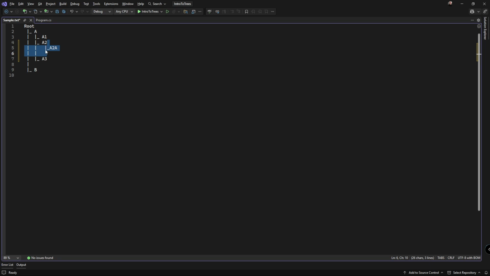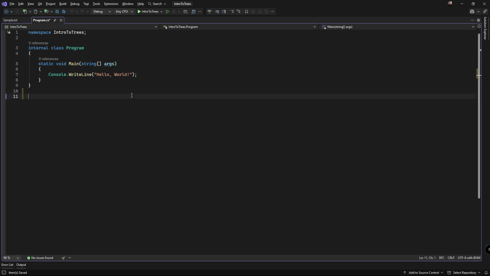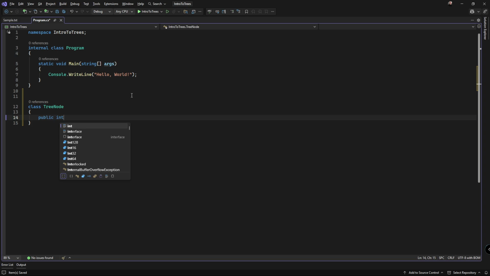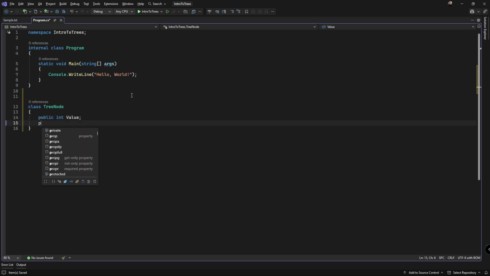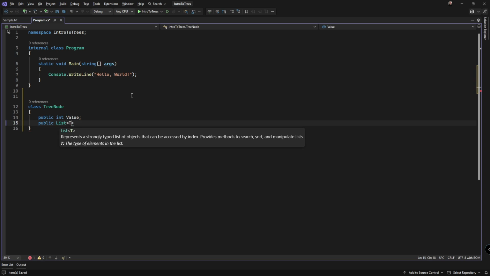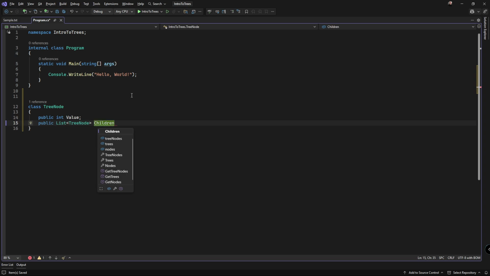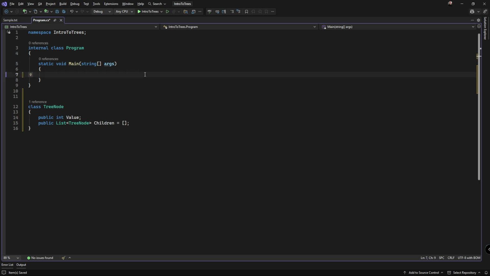So let's go ahead and start. Let me save this file. Let's go over here and create a class. We'll say class TreeNode. All right, so we'll have a public int value and a public list of TreeNode children. There's just the start of our tree. So we can have a TreeNode root.